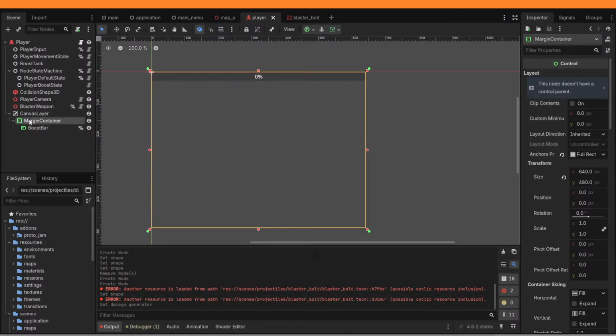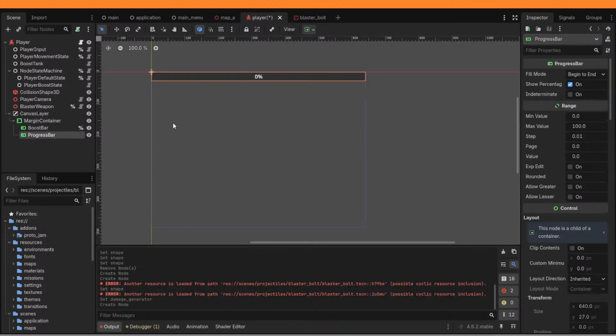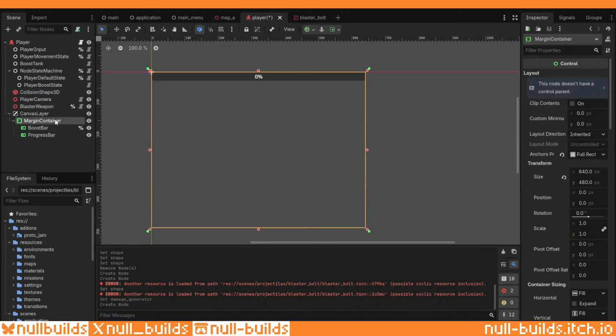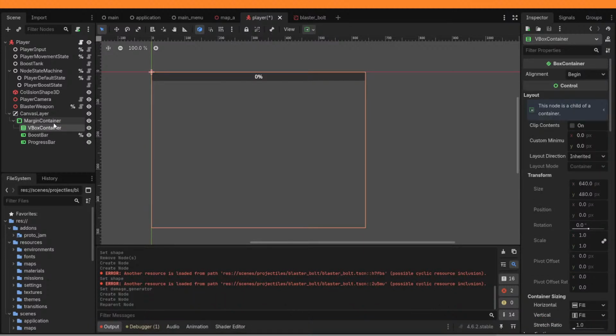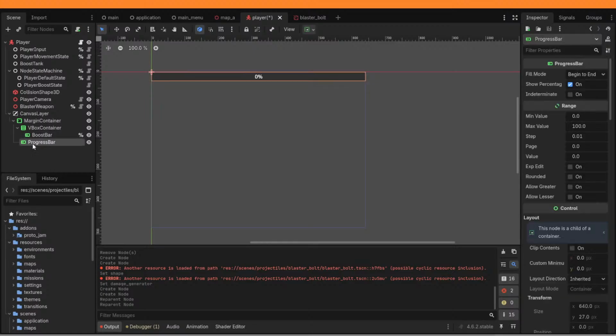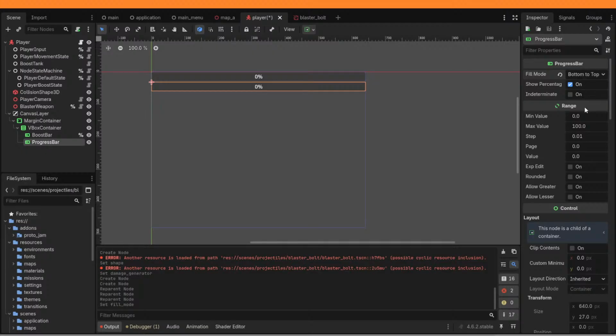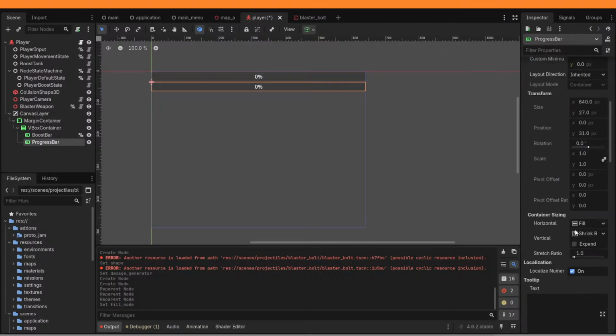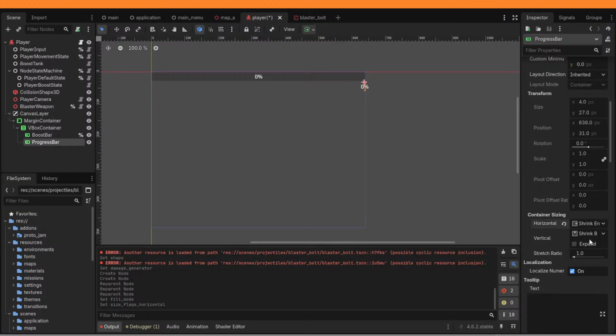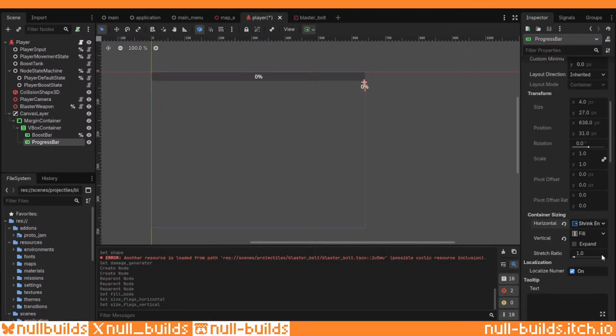So for debugging purposes, I'm going to go ahead and add in another bar. So progress bar. And we're going to do this one. Actually, let's do a VBox container first. So we'll put a VBox container, we'll put the boost bar there, and then we'll add this under it, and we'll do from bottom to top on that one. We're going to shrink to the side. Expand vertically and shrink to the side.